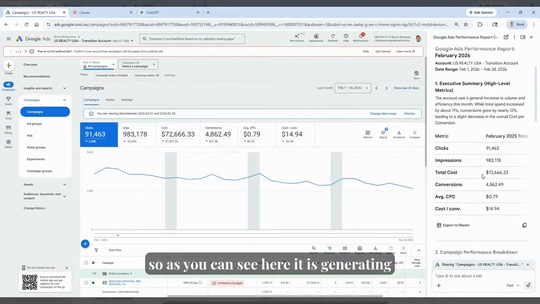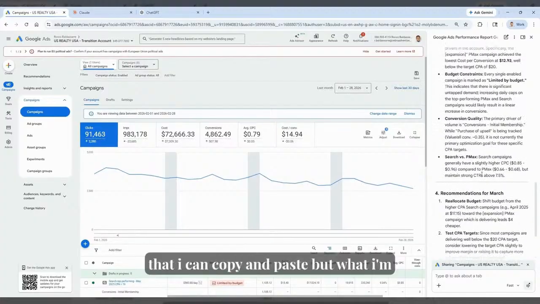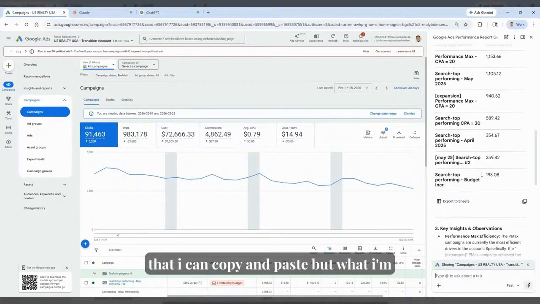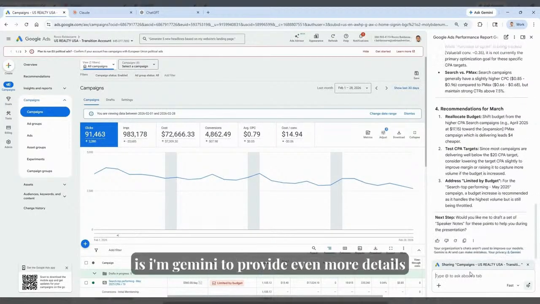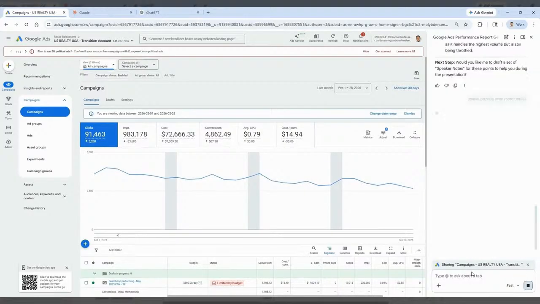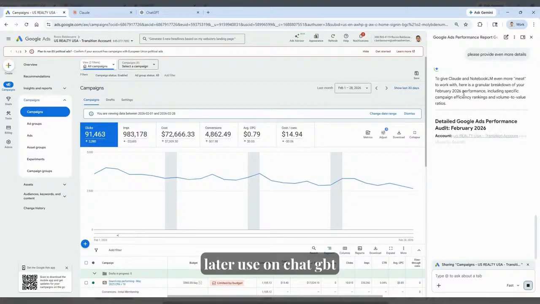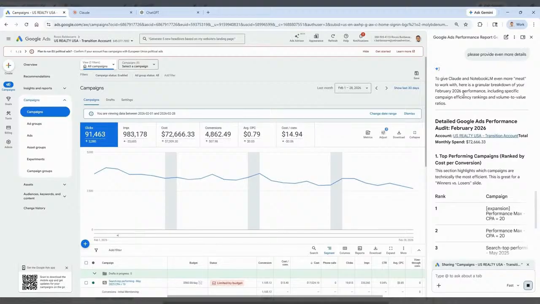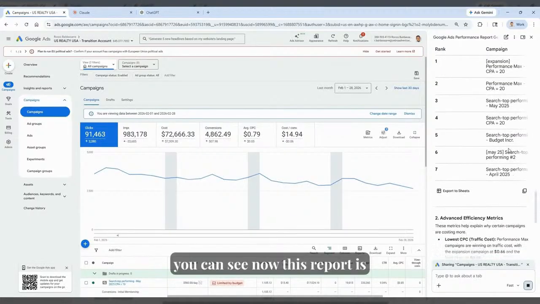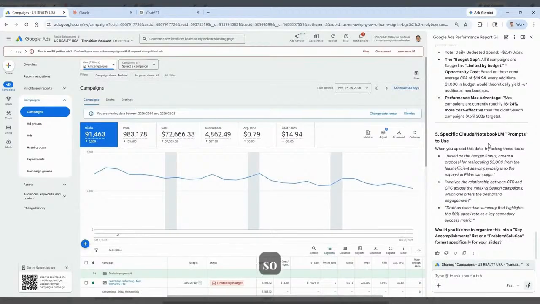So as you can see here, it is generating, or it has already generated, enough data that I can copy and paste. But what I'm going to do is ask Gemini to provide even more details. Please provide even more details. And I'm going to get enough data to then later use on ChatGPT. As you can see now, this report is a little bit more detailed for me.